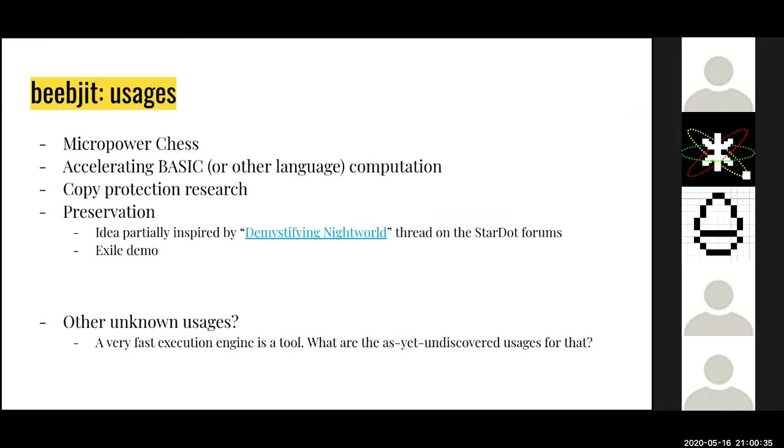So what are the usages for Beebjit? Micropowered chess is one that I think is kind of amusing. Back in the day, at level 5 or something, it was kind of unplayable. It would take about 30 minutes for a move. Whereas if you run Beebjit in fast mode, you can play the computer. I'm terrible at chess. I lose terribly, but at least it only takes a couple of seconds per move to thrash me resoundingly. And that's a useful application.